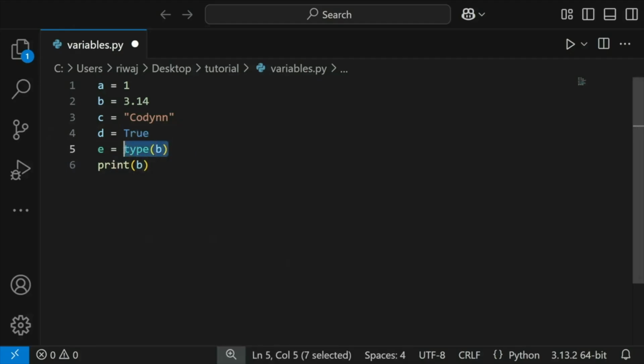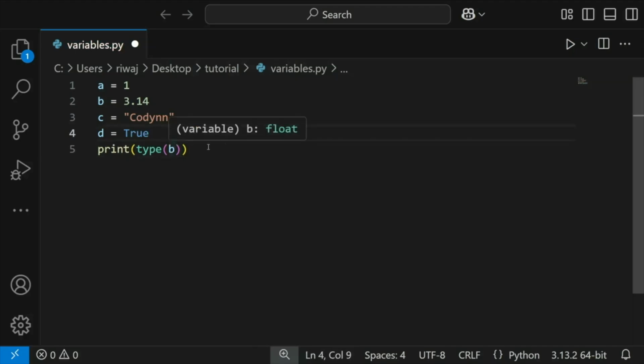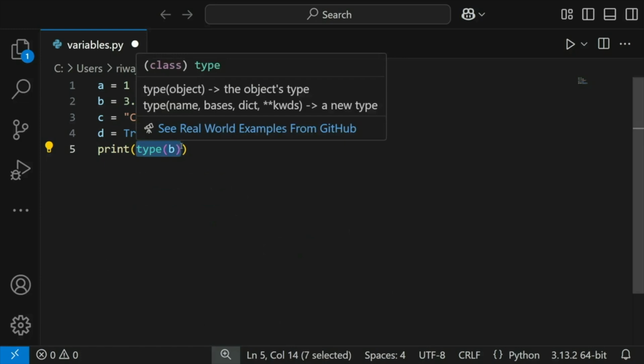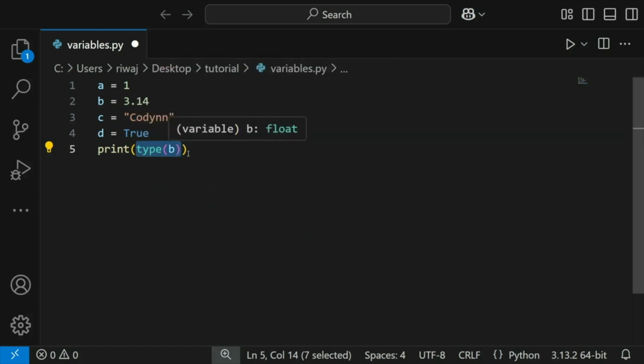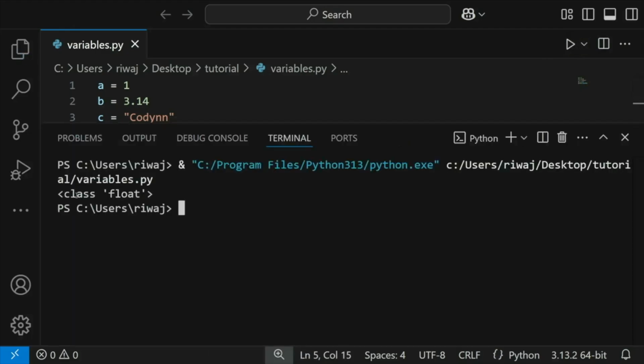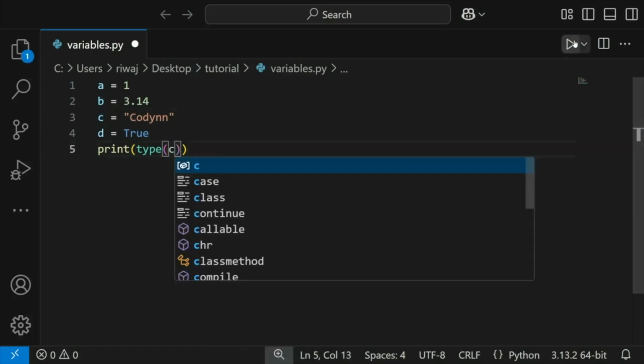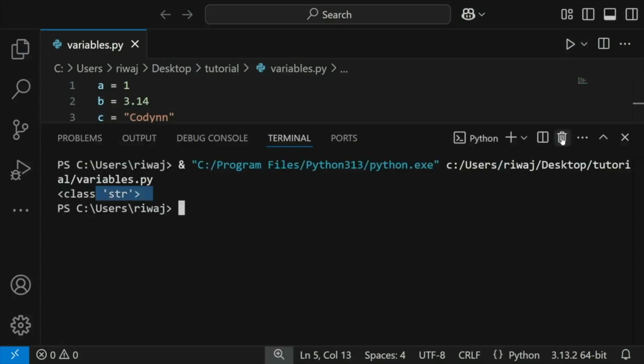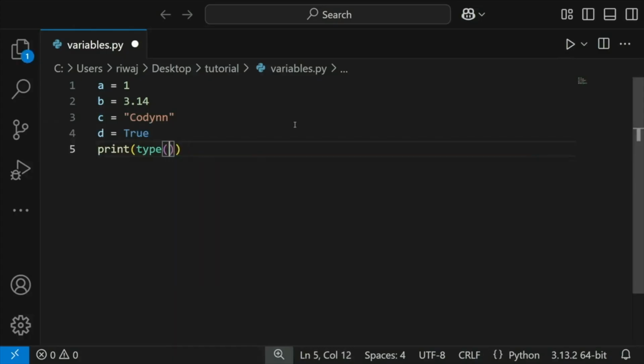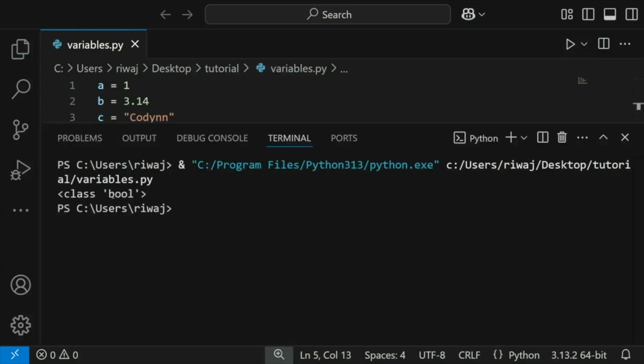Another thing you can do is pass this type function directly to the print function like this, and you don't need e. So it'll just make your code more efficient. I'll pass b. What happens here is the first type function right here will get executed, and the value that it returned will get printed by this print function. Let's try to run it. As you can see, it says class float. We can do the same for other variables, saying let's pass c here. It will say it's a string. And lastly, let's pass d, which should give us boolean. As you can see, it says bool, means boolean.